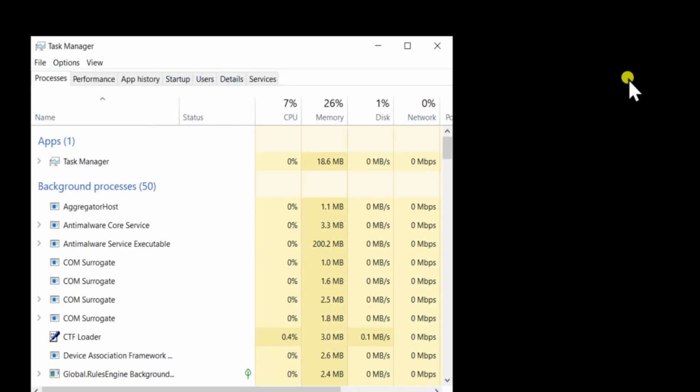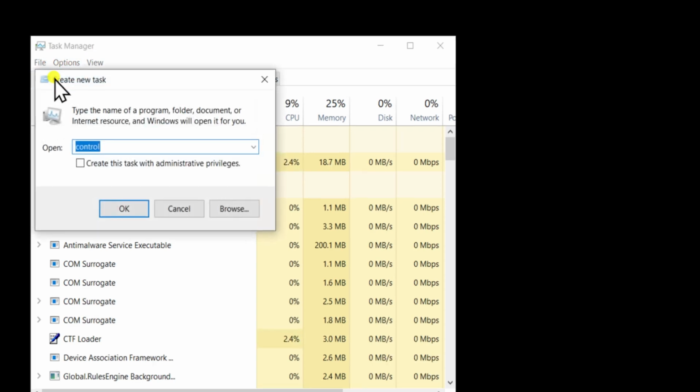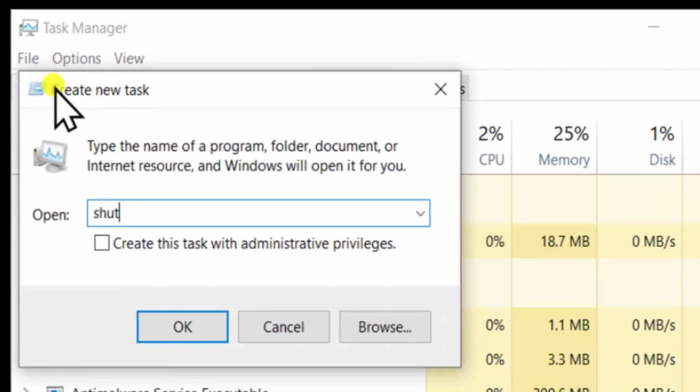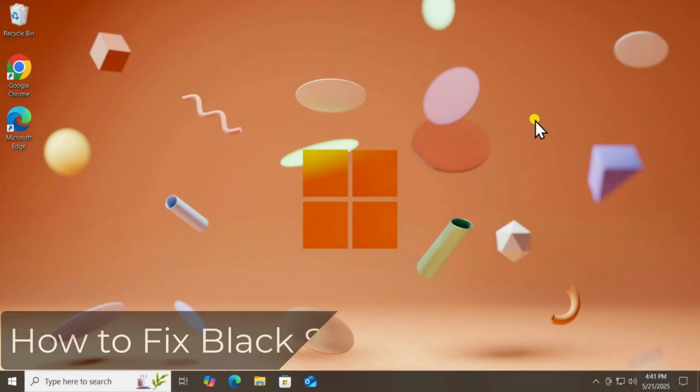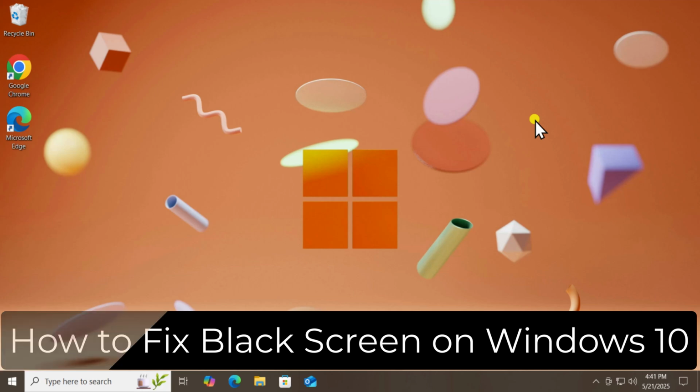After uninstall the Windows update, click on File. Then Run New Task. Type shutdown/R/T0 and press OK. This will restart your computer. So that's how you can fix black screen on Windows 10.